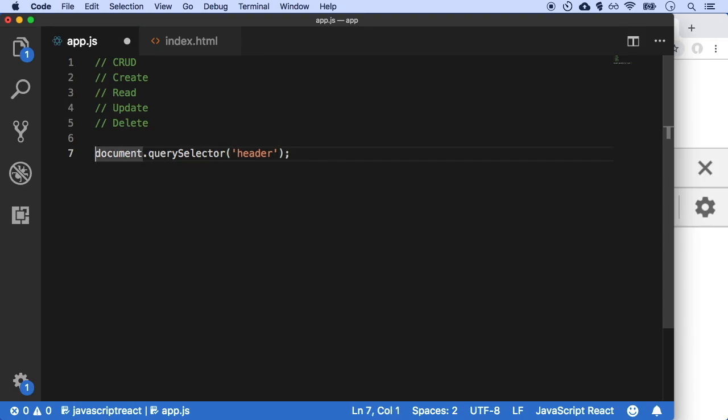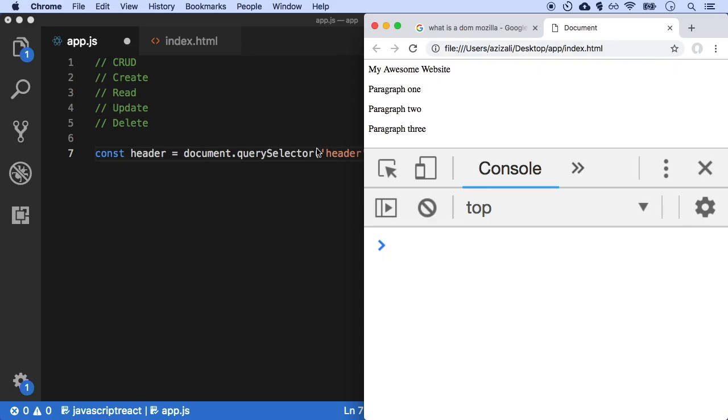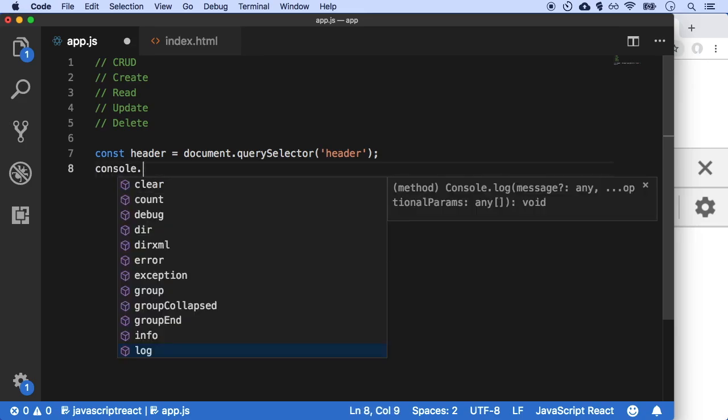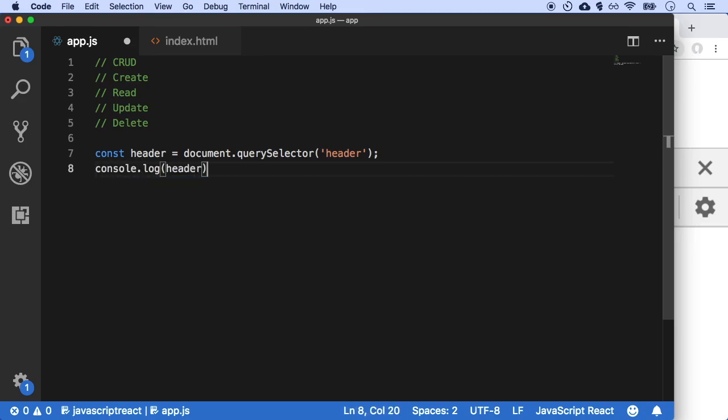And now if I want to save that particular reference, I can just put it in a variable. So I can say const header. I can call it anything, I can call it h, but header is a good name. So I'm going to say const header and save that particular value. So now if I save and refresh, it should have saved it. But just to see if we got the right value, I can console.log header over here.